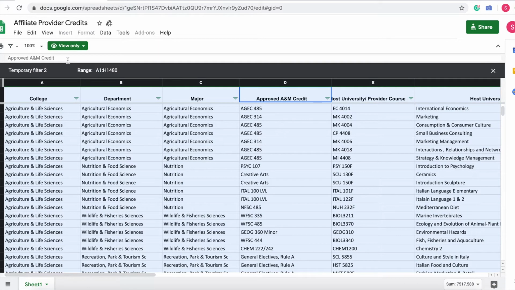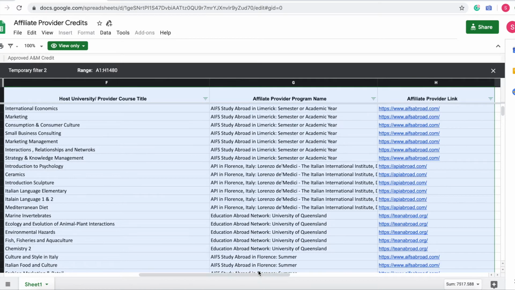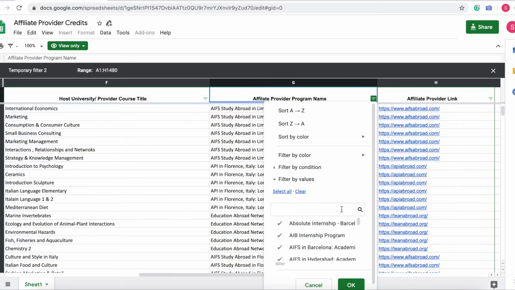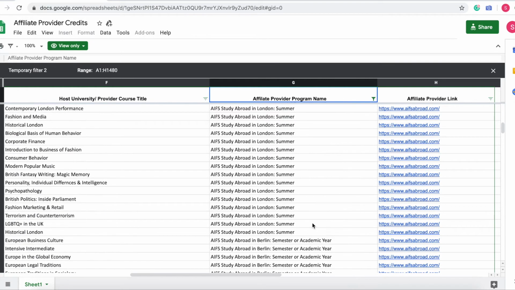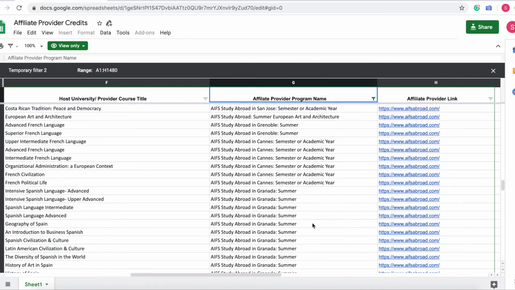So let's say this time I know that I want to go through a specific affiliate provider. I really like AIFS and I want to go through them. So I'm going to sort by the affiliate provider. I'm going to click these 3 lines, hit clear, and then I'm going to type in AIFS, and I'm going to say select all because there are a bunch of different ones. So that's going to give me only the AIFS ones.